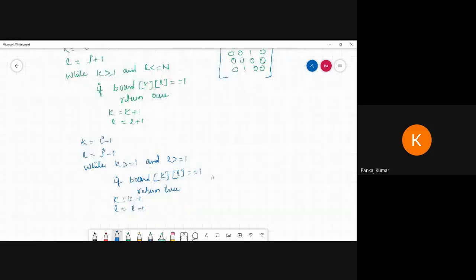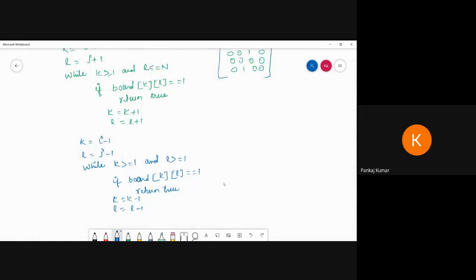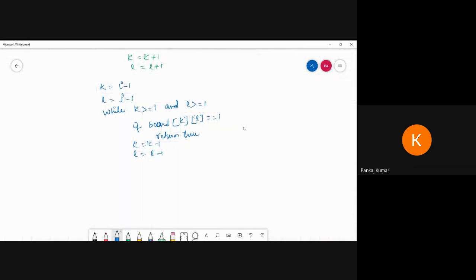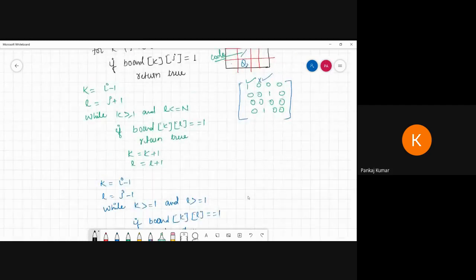Okay, now after this we have to return false. Suppose these are all false, not possible, then automatically write return false. So automatically write return false if not possible.